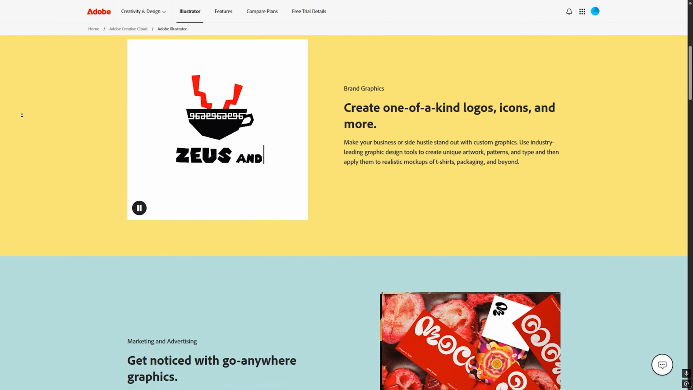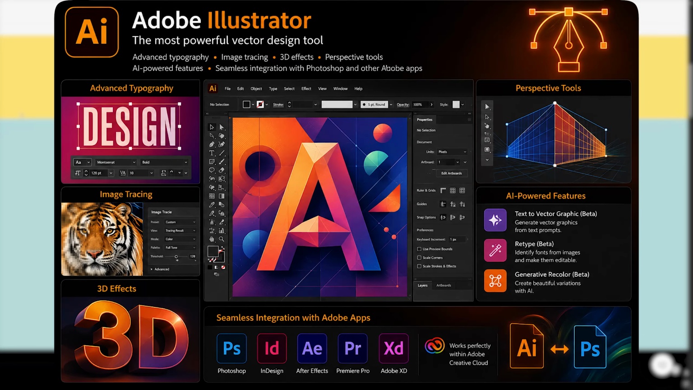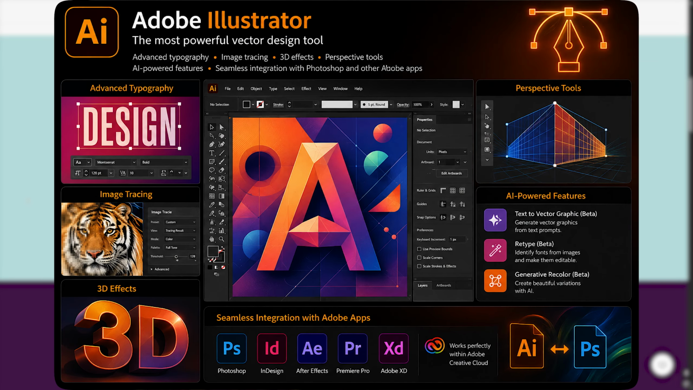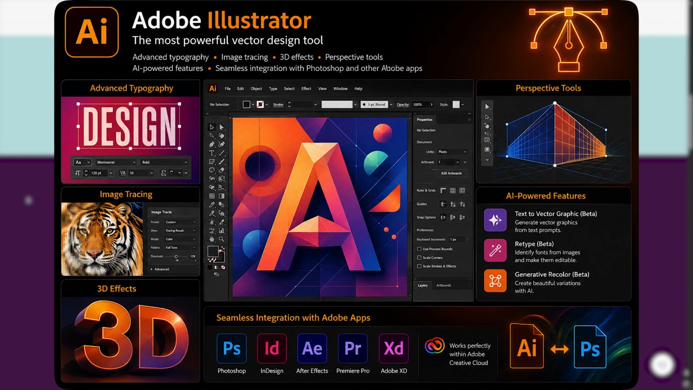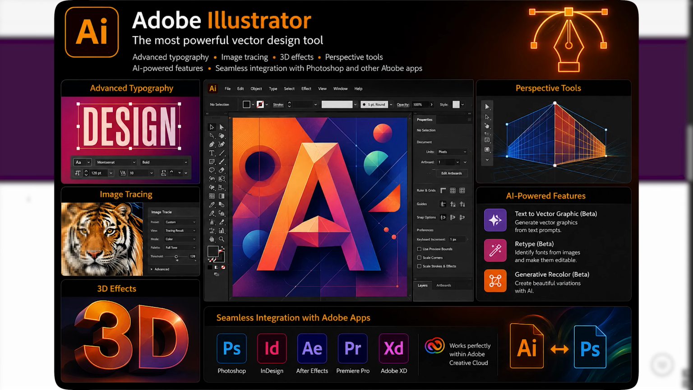Features and design tools. All three support professional vector editing, but each has different strengths. Adobe Illustrator has the largest tool set, including advanced typography, image tracing, 3D effects, perspective tools, AI powered features, and seamless integration with Adobe Photoshop and other Adobe apps.